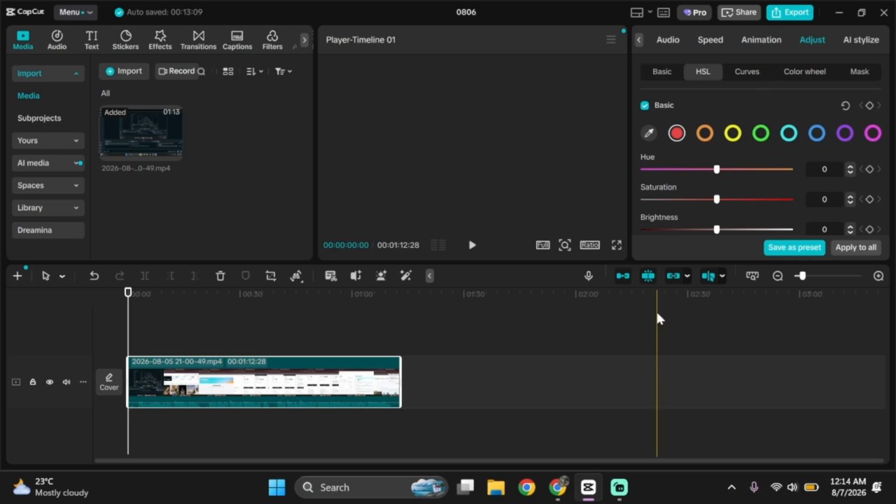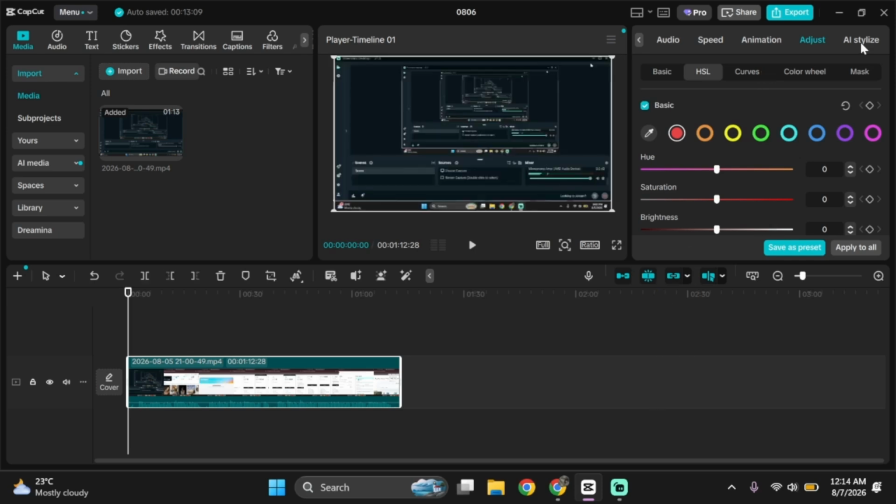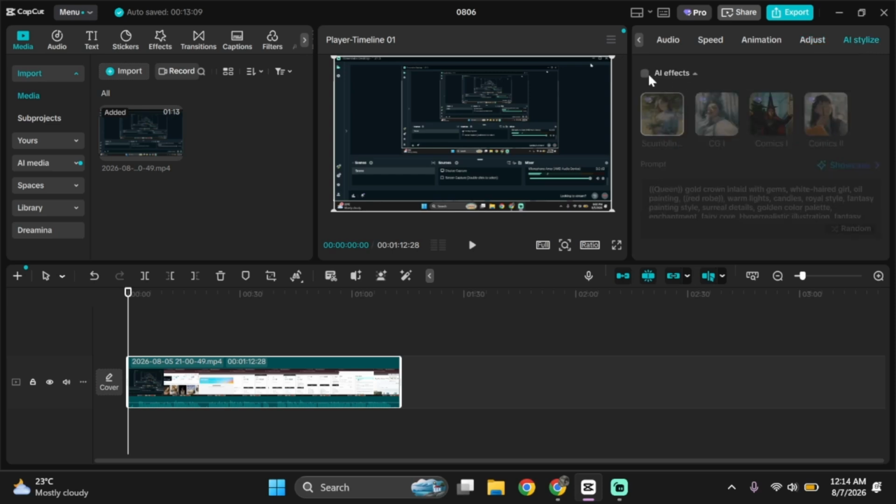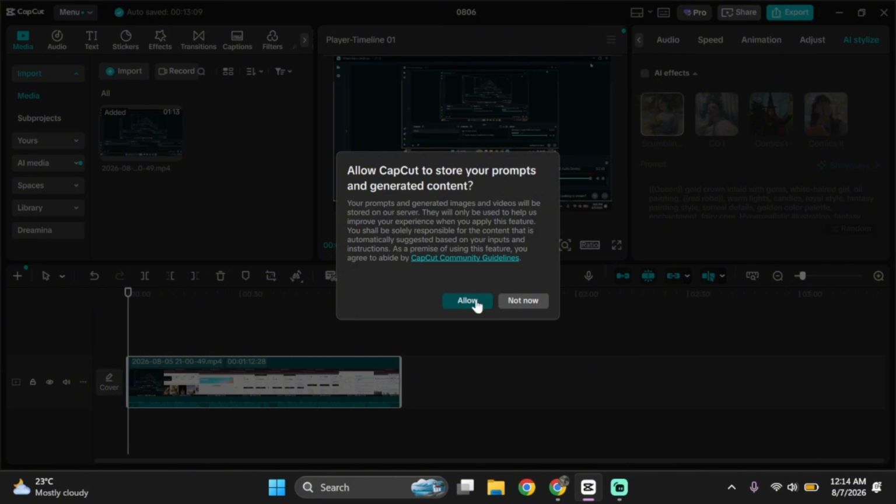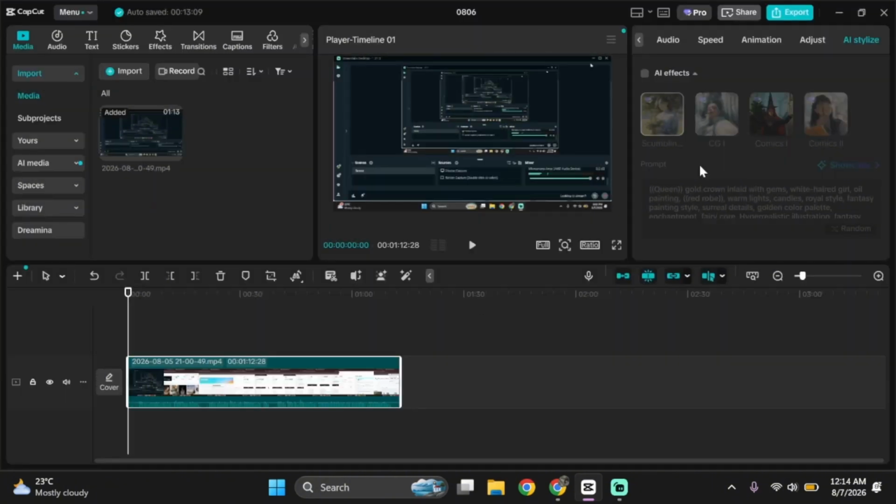If your version of CapCut includes the Enhance or AI Video Enhancer feature, you can simply go ahead and tap on this little icon, tap on allow, and then CapCut will process the clip automatically for improved quality.